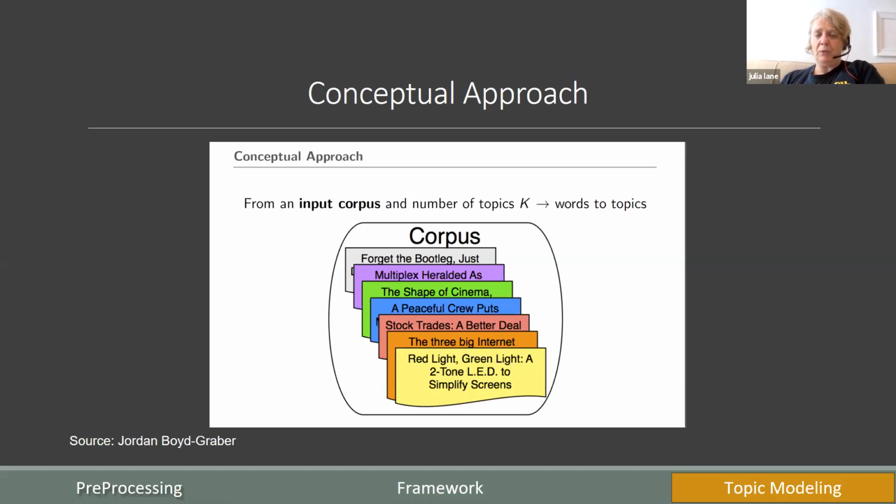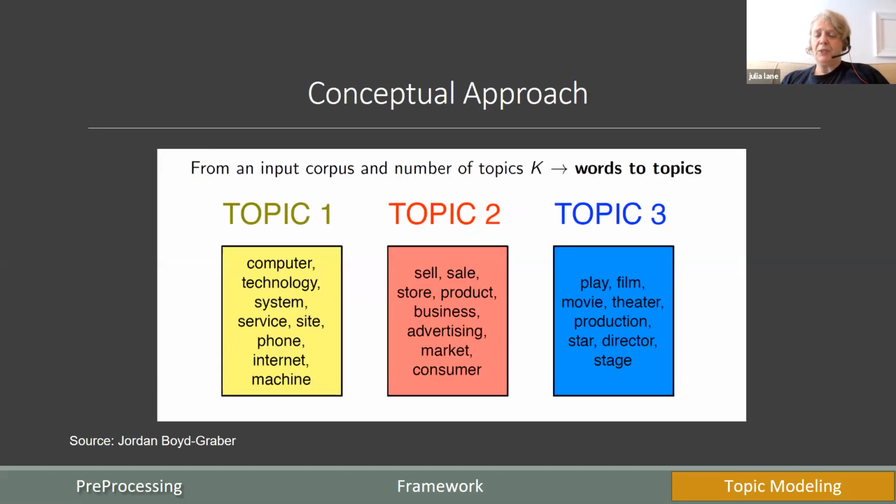Now what I'm going to walk through is an example that Jordan Boyd-Graber put together. And we're going to say there are 3 topics. As you can see, it's called a bag of words because it's got a string associated with pulling out the key words in each one of these documents.